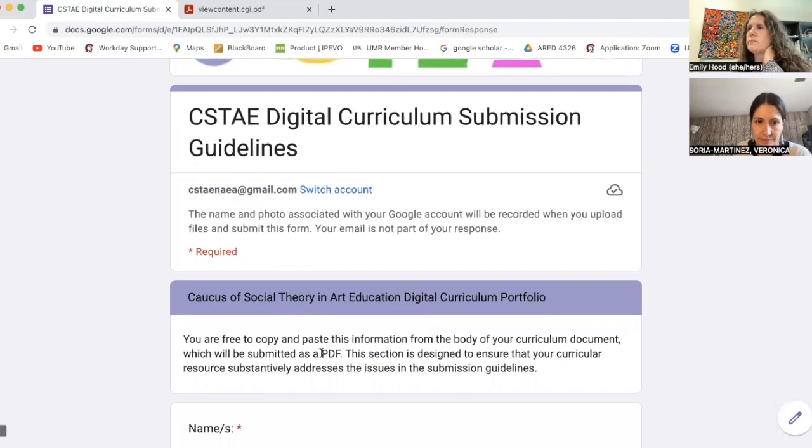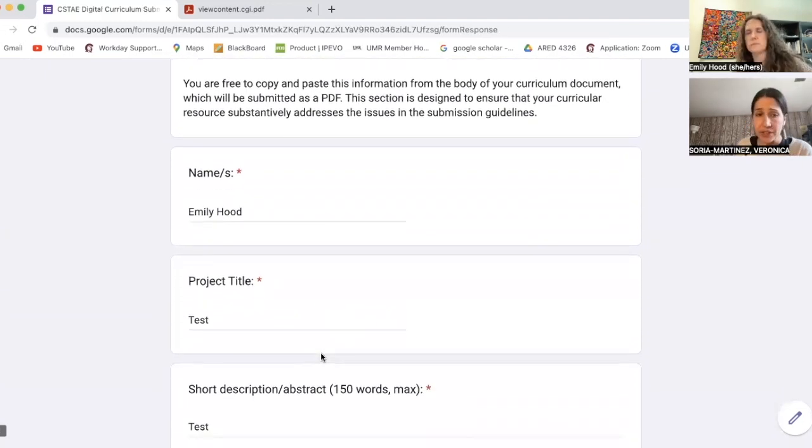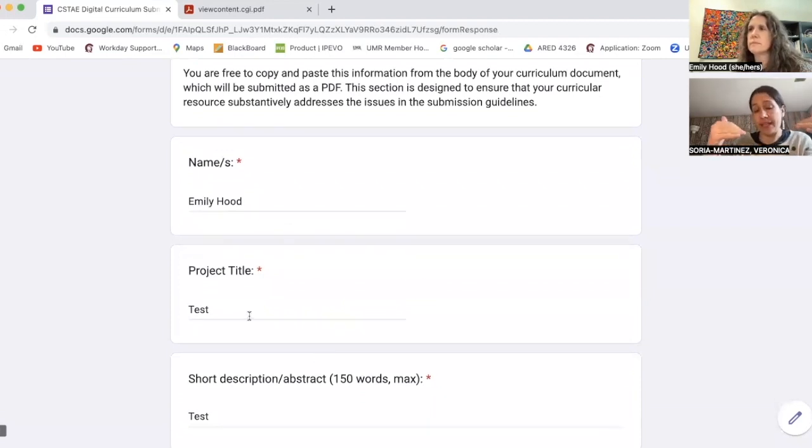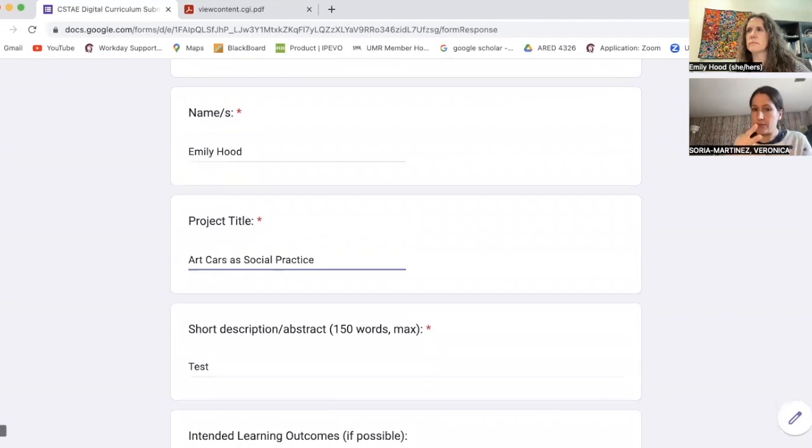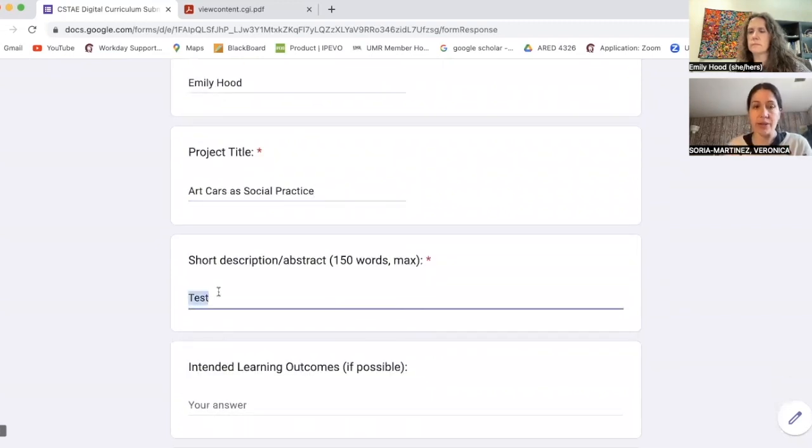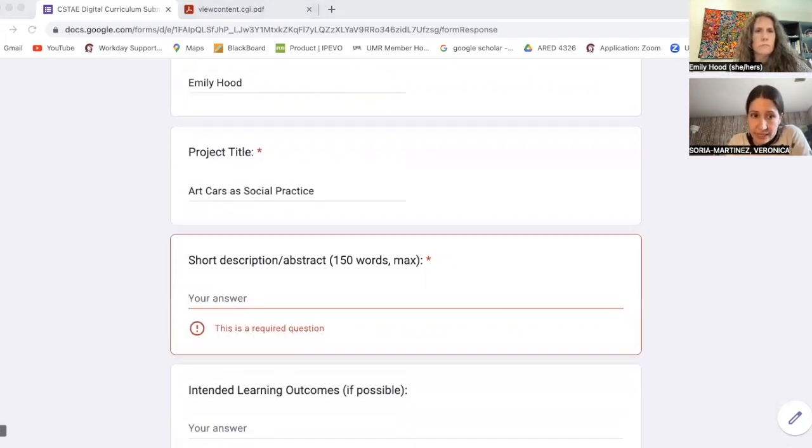button. And once you get here, it is going to prompt you to provide all the information that will likely be in your lesson plan already, but we will need it to revise it and categorize it as well. So now Emily is putting her name and the project title, which is Our Cards of Social Practice. And now she is going to include a short description or abstract. It's a maximum of 150 words, so you really gotta be succinct there.